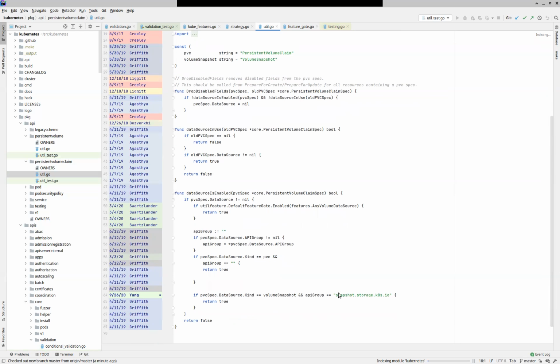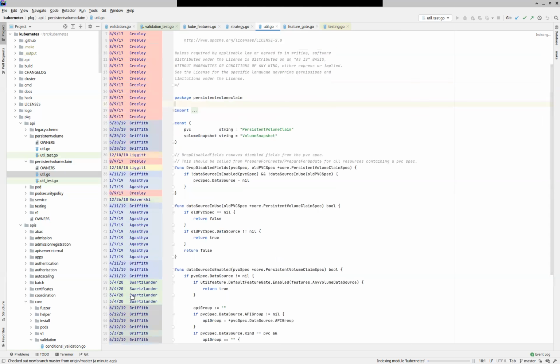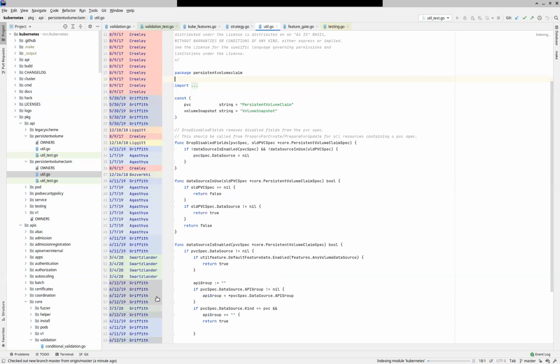Okay, yeah. It just shows the last name. I don't know, I thought it should be like a GitHub name or something. Okay, that's fine. This is what my IDE shows.